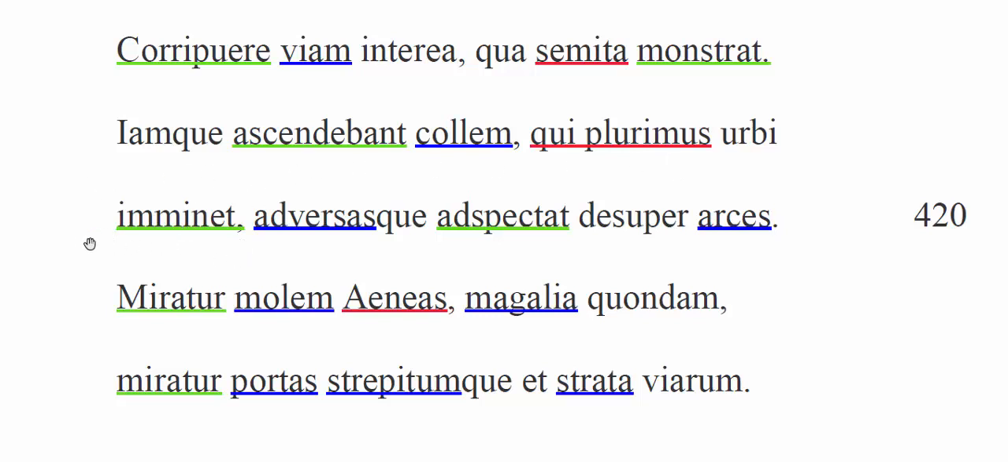Imminet, and we've talked about imminet before, back in the scene when Aeneas and his men first washed up on shore, right? We talked about how the cliffs and the grove threatened or overhung. So same verb here. This is a hill which very much, or with imposing size, if you like, overlooks the city. And your note here, again, points out that urbi is dative, which is because of imminet down here. Imminet is prefixed, and again, in Latin, prefix verbs like datives as their object, sometimes, not all the time.